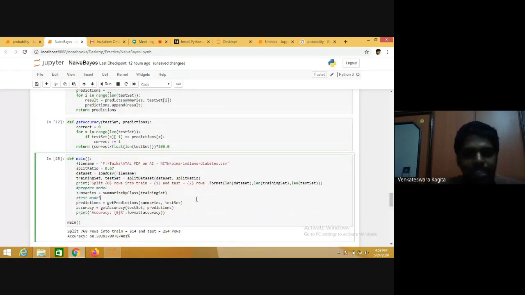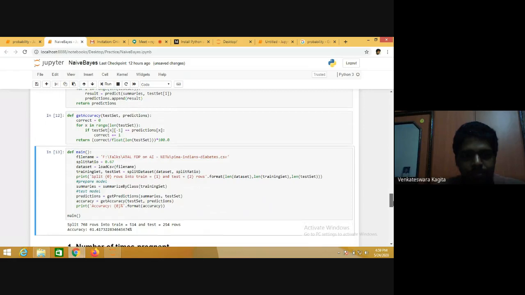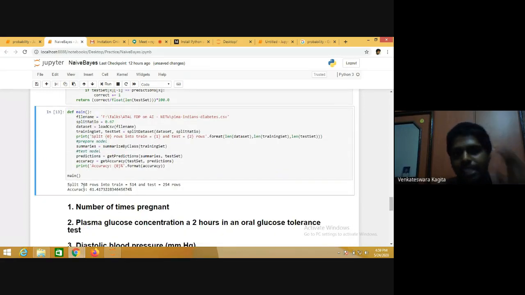So now I'm executing the main function. You can see the results. Split 768 rows into 514 training and 254 testing. Test data accuracy is 61.4. If you execute it one more time, you may get different results because of the random splitting. You see, now the accuracy is 67.7. If you execute it one more time, it is 61.02. If you execute one more time, 65.74.